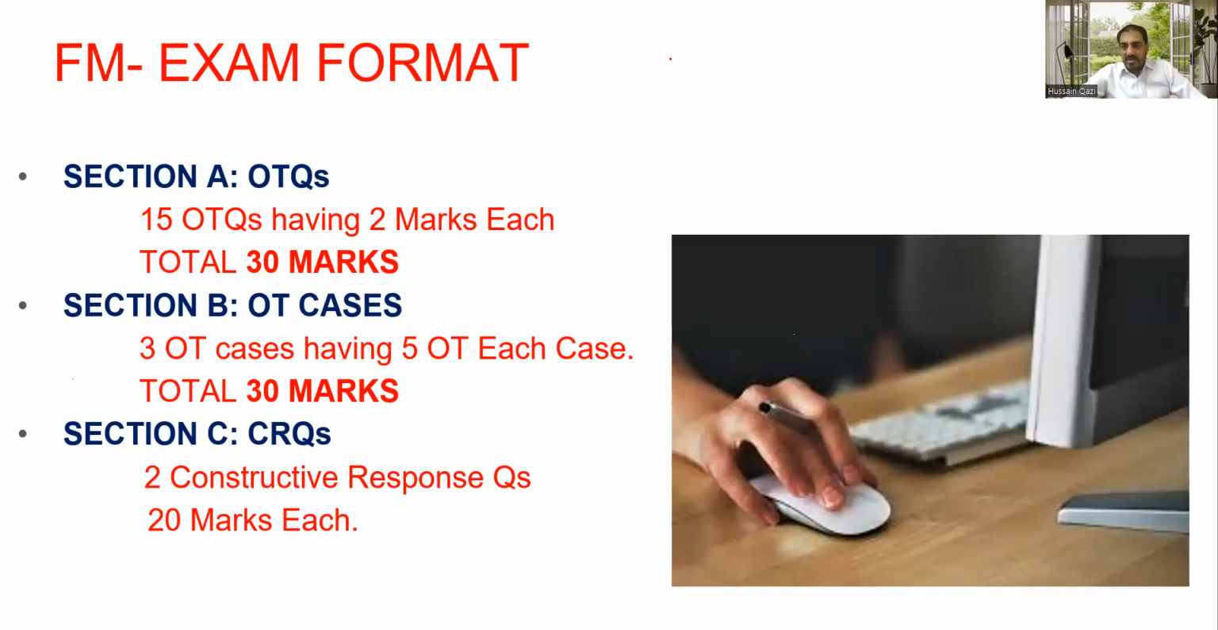Almost all other papers of the skill modules have a standard format, and for FM, there are three sections: Section A, Section B, Section C. Section A: OTQs, 15 OTQs, 2 marks each, total 30 marks. Section B: OT cases, objective test case based.